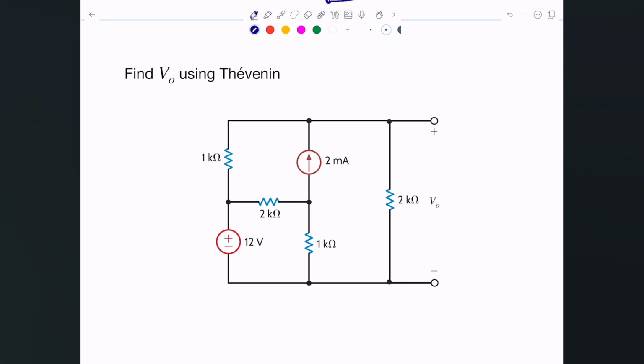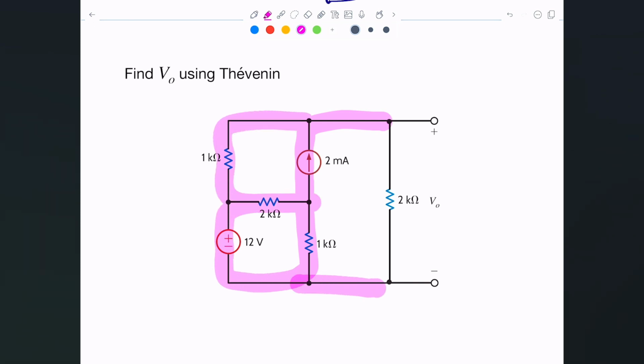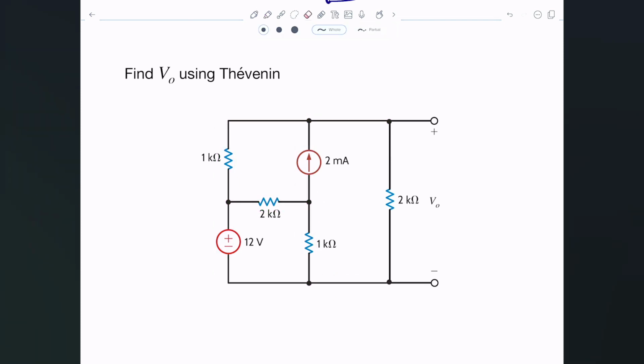In this example, we're being asked to figure out the value of V naught here across that 2 kilo ohm using Thevenin equivalent. The way I interpret it is we need to deal with this 2K as a load, and the rest of the circuit, which I'll highlight here, I'll deal with as the Thevenin. So basically I'll find the Thevenin equivalent for the highlighted circuit and I'll connect the 2 kilo ohms in.